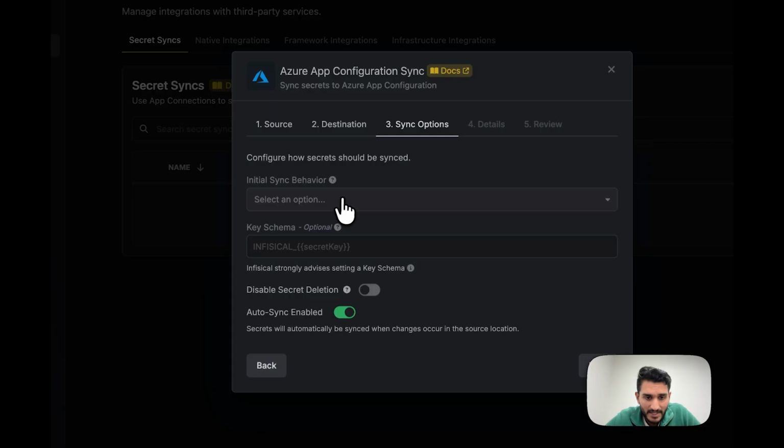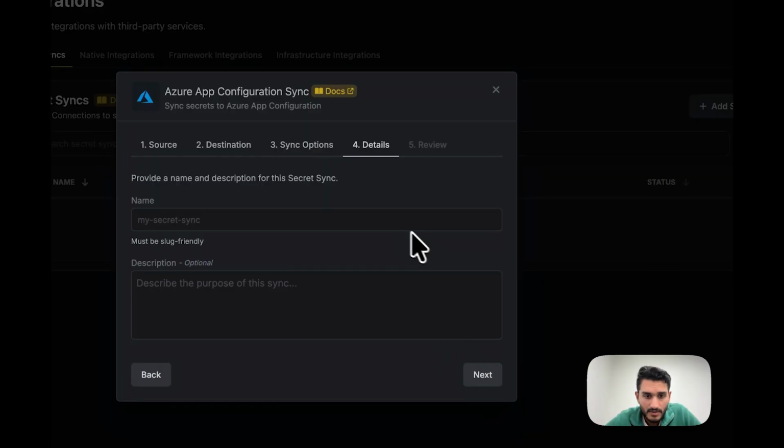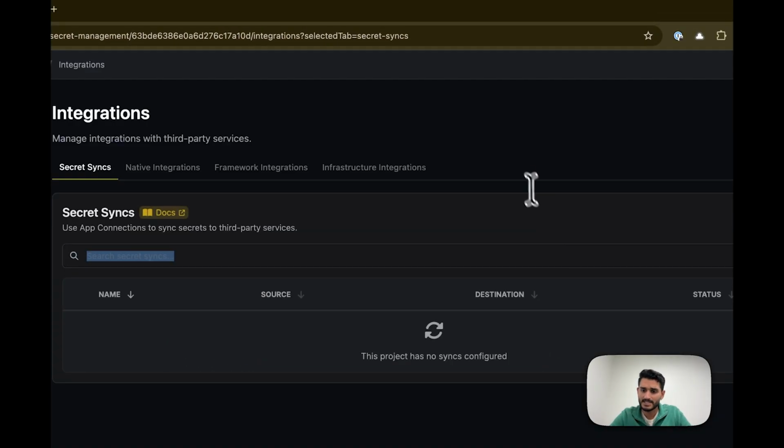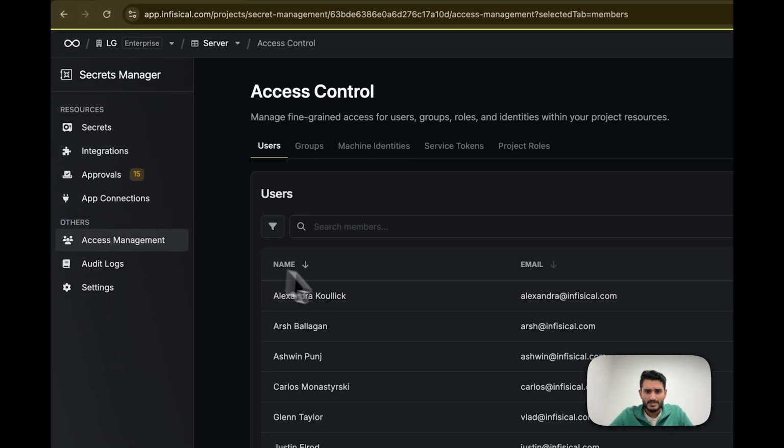So we can specify the initial sync behavior, and also a key schema if there's only a certain number of secrets or a certain format of secrets we want to manage with Infisical, and go on to next. And we can name this sync and then go ahead and create it. But for the purpose of this demo, we won't be creating it here. So that's how we set up the integrations.